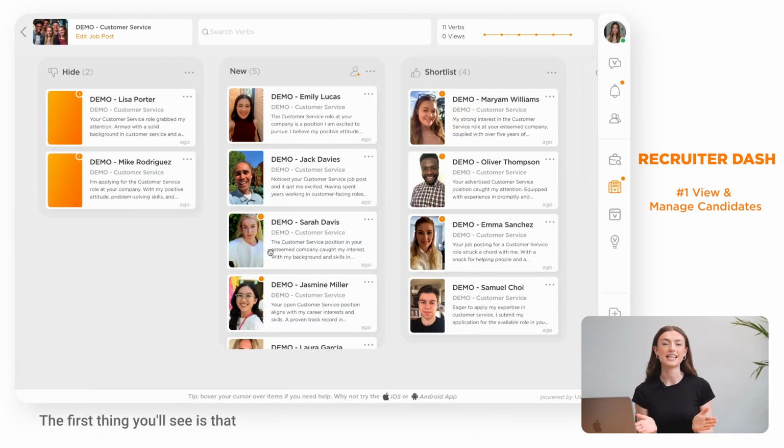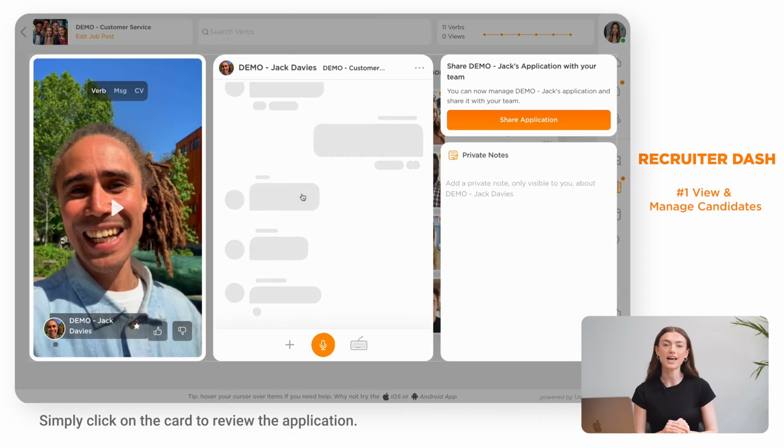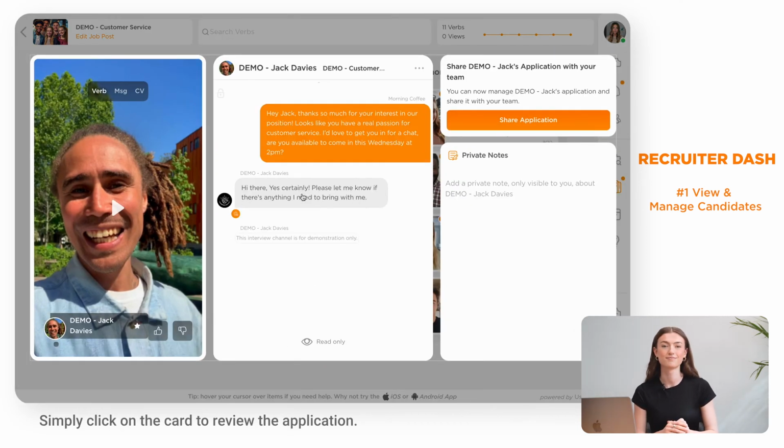The first thing you'll see is that all new candidates are placed in the new list. Simply click on the card to review the application. Now you can watch the video application on the left.